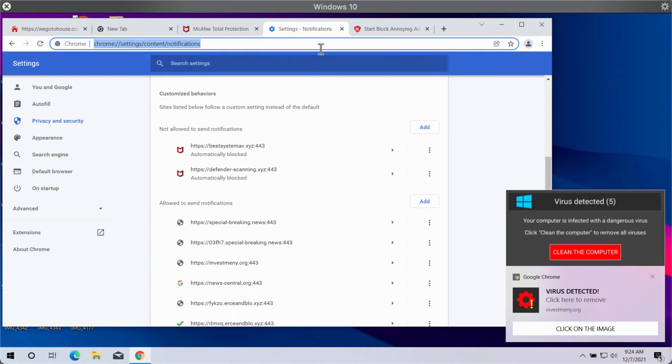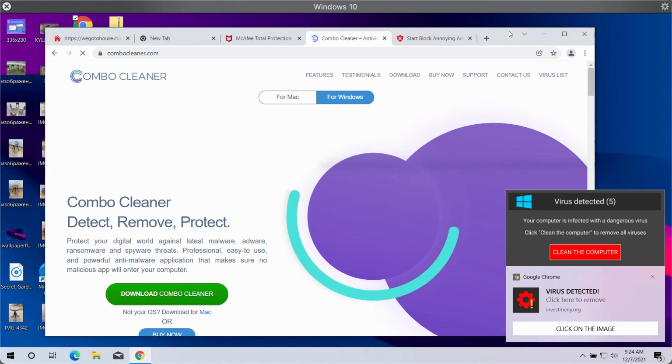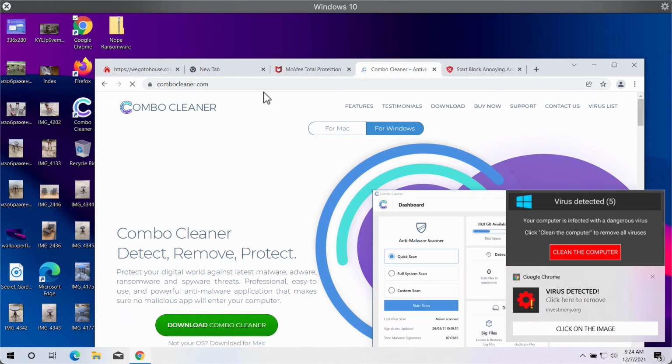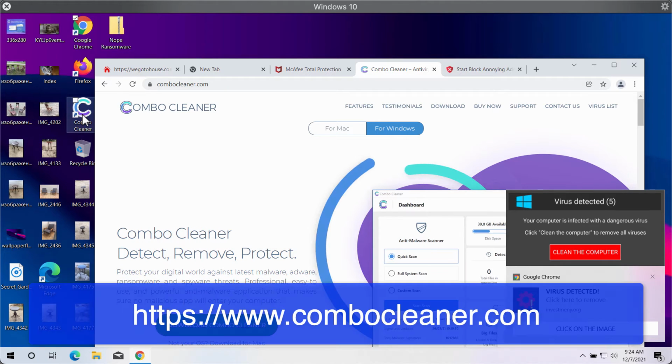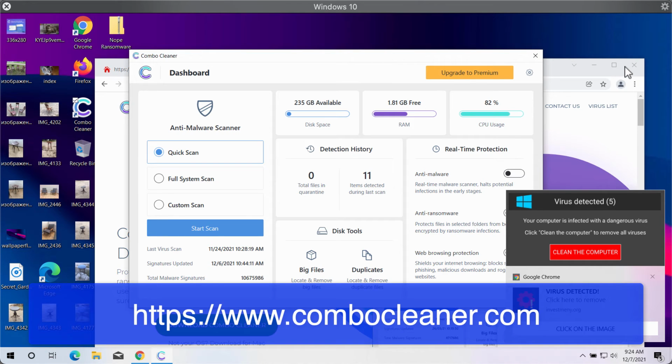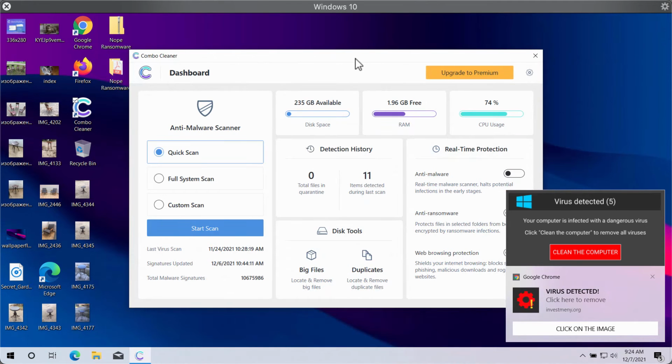I also recommend you to do it automatically with the help of Combo Cleaner antivirus. It will help you to identify and delete other threats which could possibly remain on the system. Go to the page combocleaner.com, download the software through this website, install it, and start examining your device in order to detect and delete all other threats which could remain on your computer.